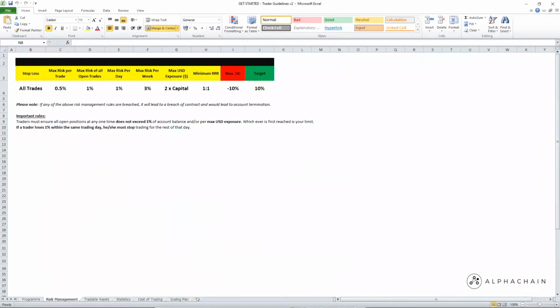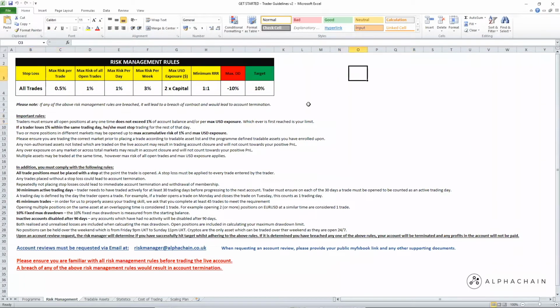Moving on, risk management. These are your risk management rules, okay? This is the most important part here. All trades must have a stop loss. If you fail to do so, you breach the rules.